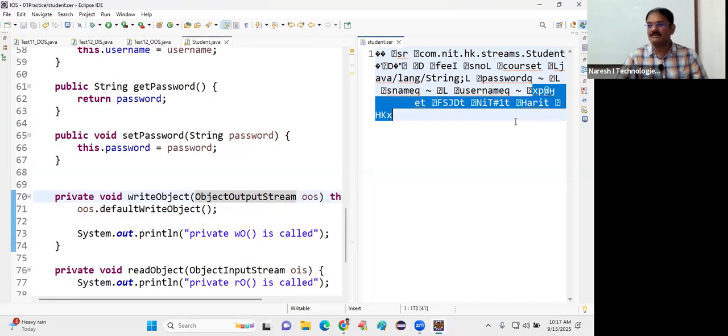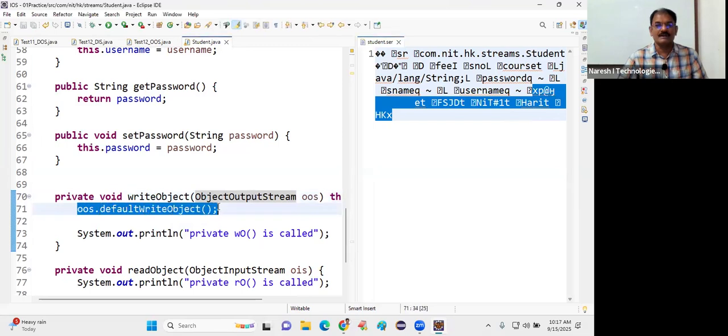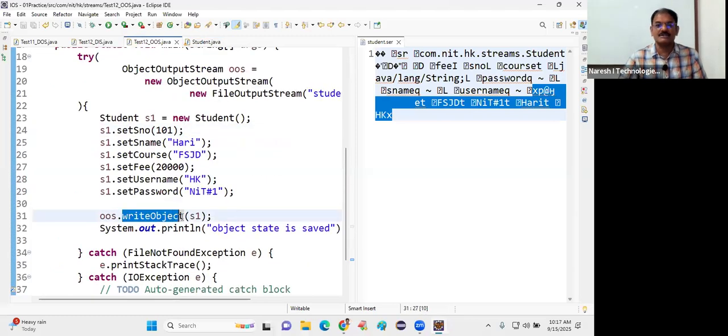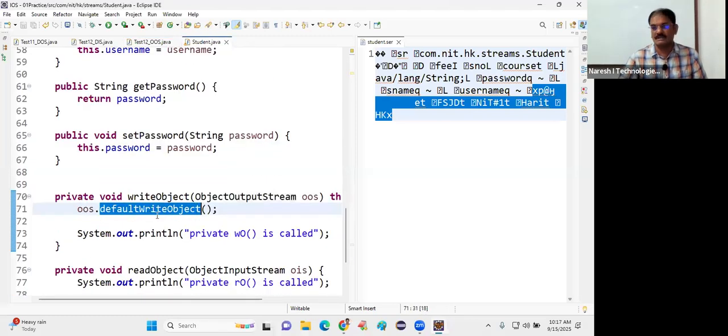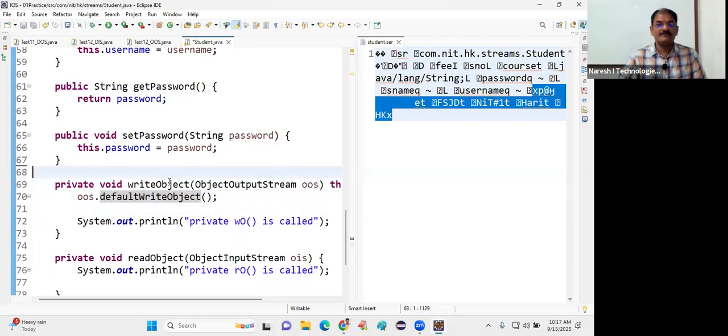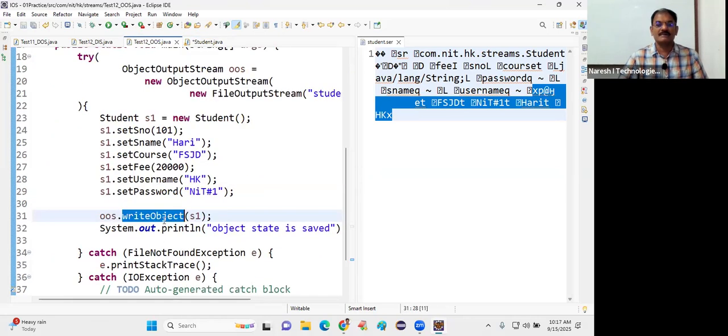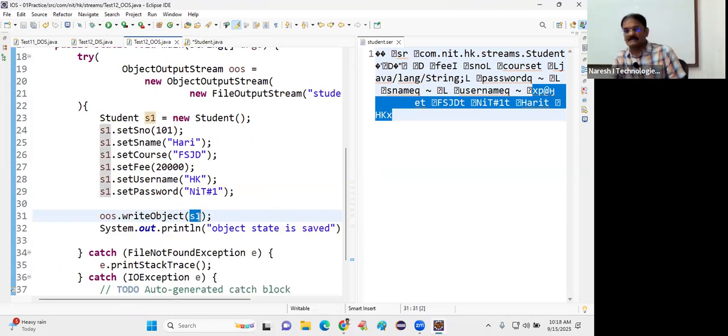Data is coming as it is like before. That means what? If I don't call the default write object method, data will not be saved. When I call the default write object method, whatever logic is available inside write object to write data, the same logic is executed here. So repeat once again. Saving object state in the file is not safe. Hence, the write object method by default does not allow writing object data in the file, it throws a not serializable exception.